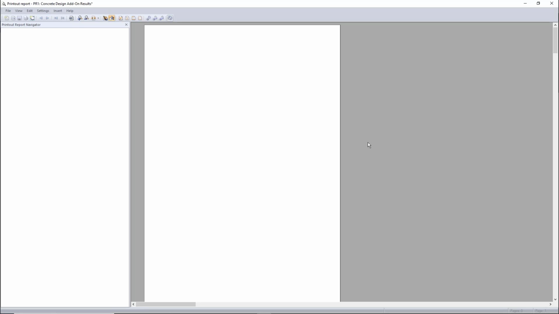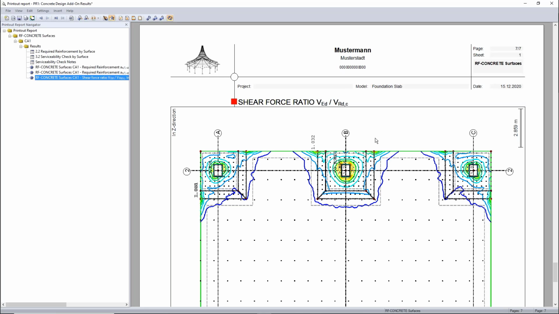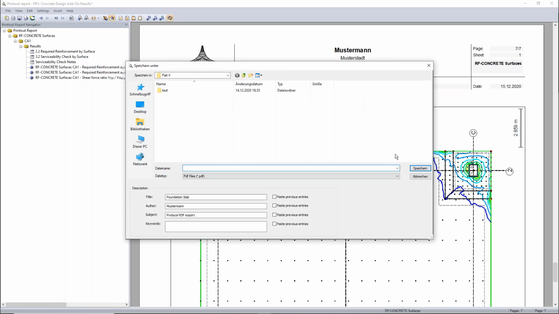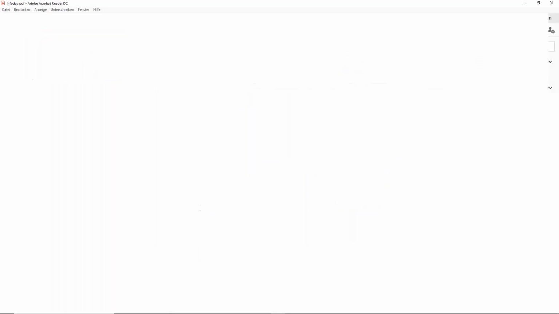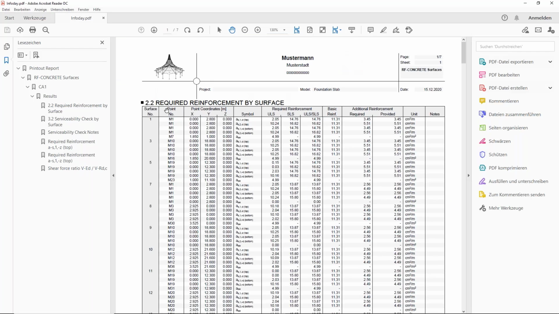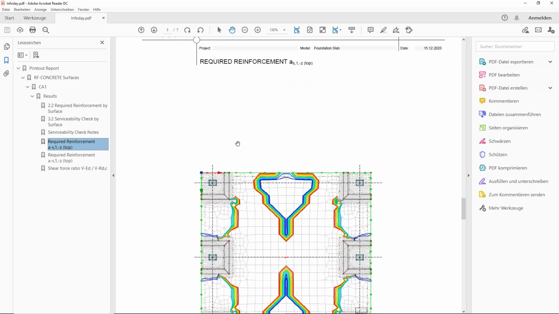So, and now we have 3 pictures inside the printout report. And the next step would be that I would like to export this into a PDF file. Therefore, I'm using the file menu and use this option here, export to PDF. And let's say Info Day. Confirm this. And now we are getting this printout report, and here we have our results.